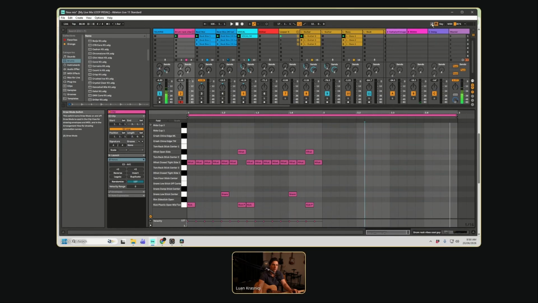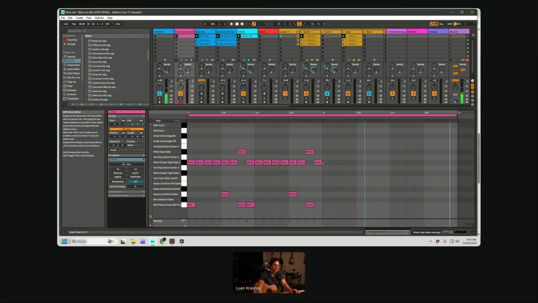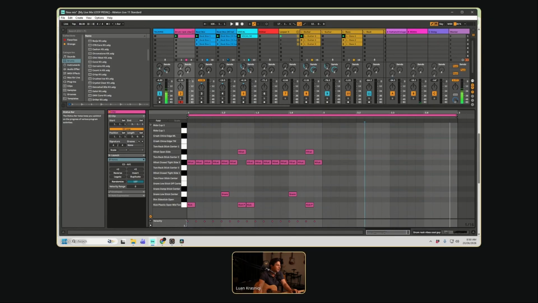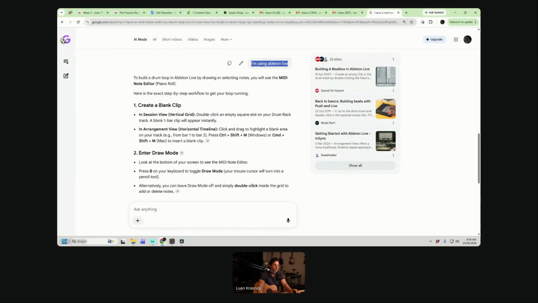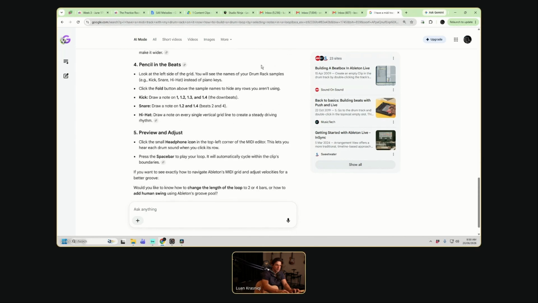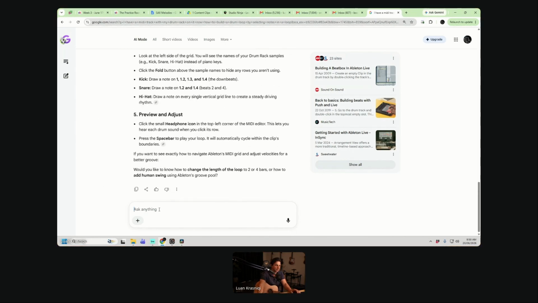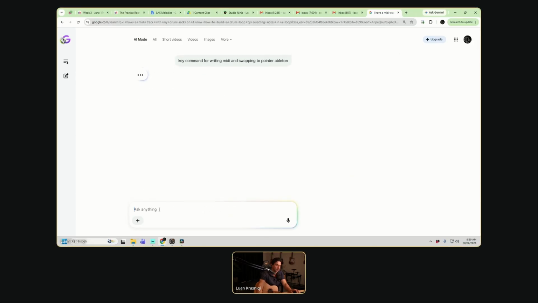And then I think if I push this button, up here is where you do the writing tool. You see this little pencil button. I'm pretty sure there's a key command for it. We can Google it later. Actually, I'll Google it now. Key command for writing MIDI and swapping to pointer. Ableton, I don't know if that's going to help us.